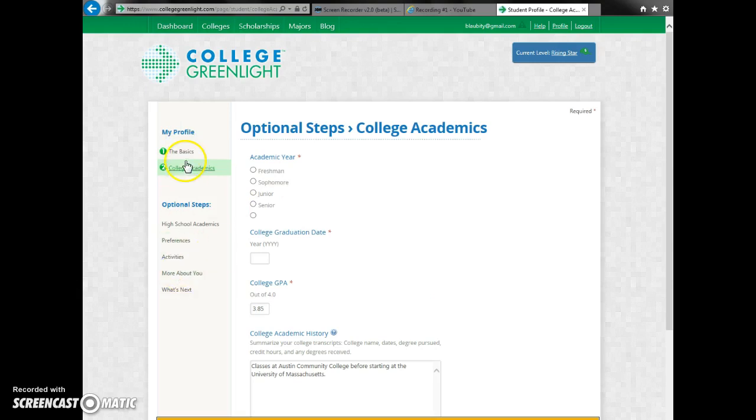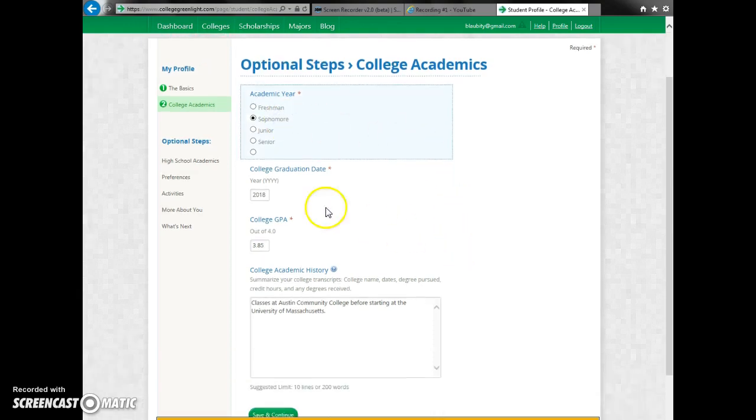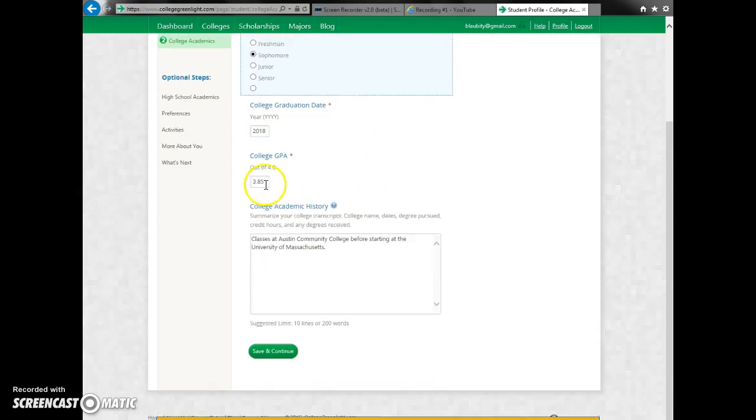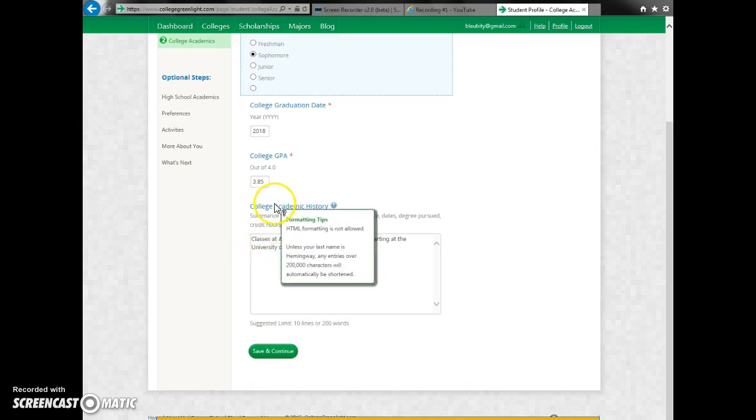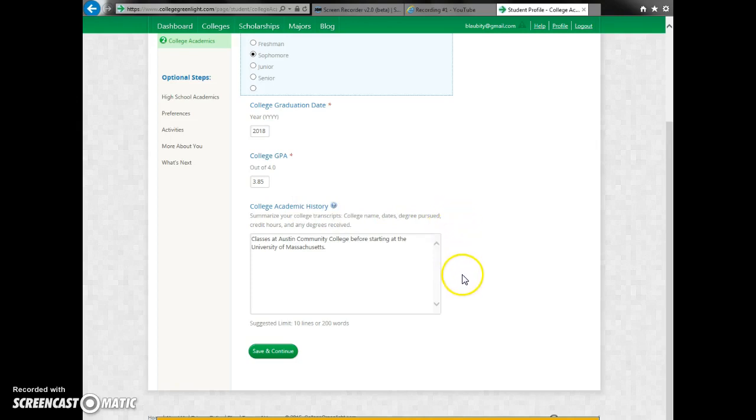You can see your progress over here. So now we're on college academics. You definitely want them to know what year you are in college. Go ahead and put what the expected date of graduation will be, what the current GPA is, and here students can list any other colleges that they've already been to, maybe they transferred. Summarize your college name, dates, degrees pursued. Save and continue.